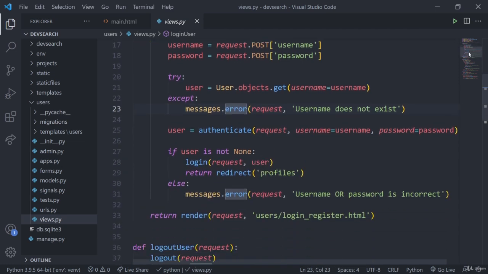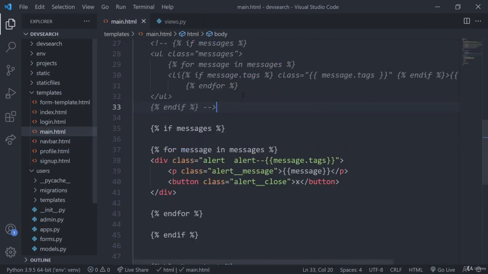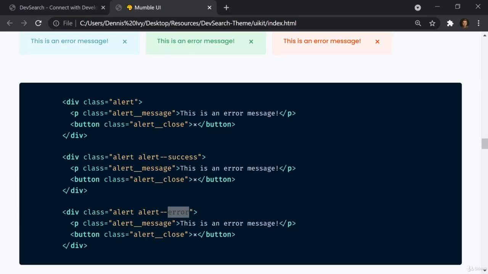And if we scroll down to log out, we have the messages. In this case, that's not an error, so we want it to be blue, so we'll just do info. So the tag will be info. That is going to be good right there. It's not going to conflict with the colors. So we basically just added that in, and that's the new class here. That's going to be dynamic. So let's go ahead and test this.